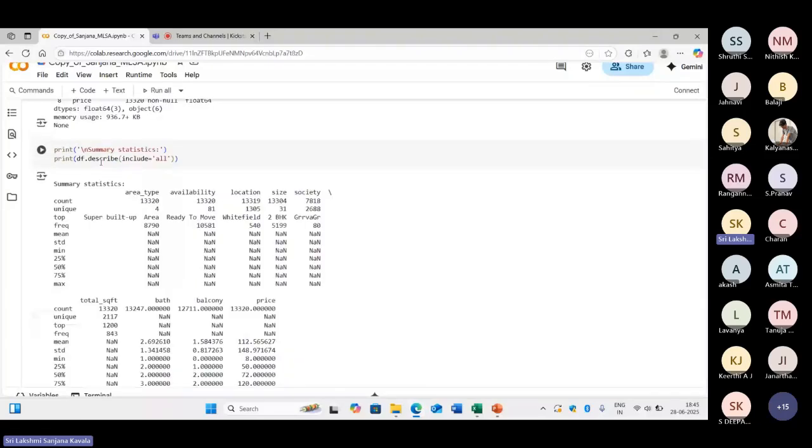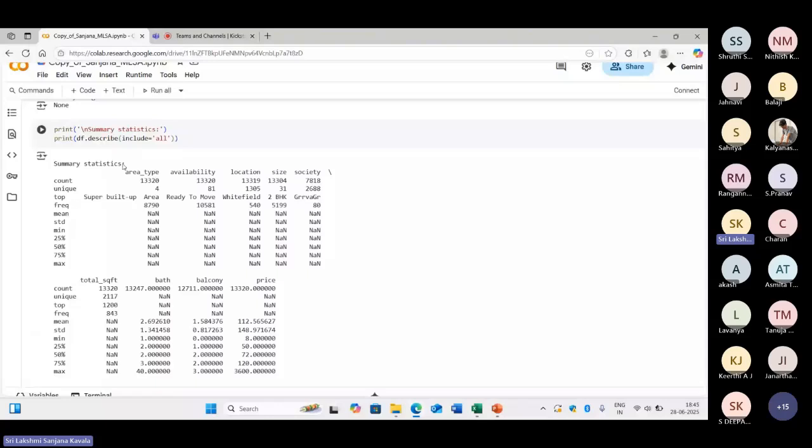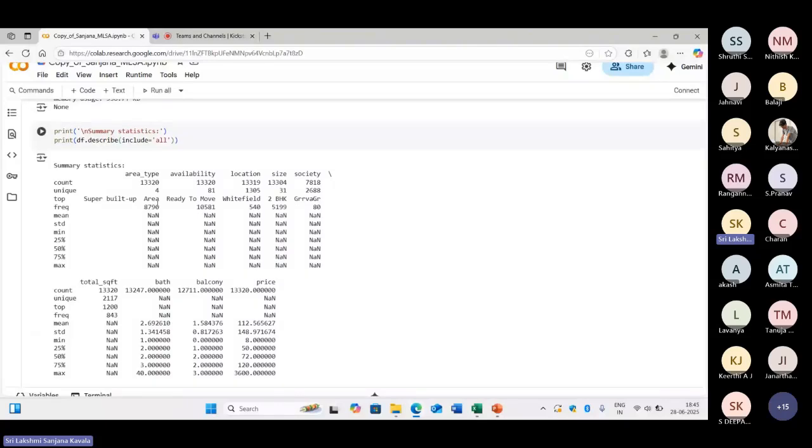And whenever we use describe, it gives the summary statistics of the columns. For example, here we can see the count of each column, how many rows it has, and we can also see the mean, standard deviation, and the interquartile ranges: 25%, 50%, and 75%. We can also see the min and max values.